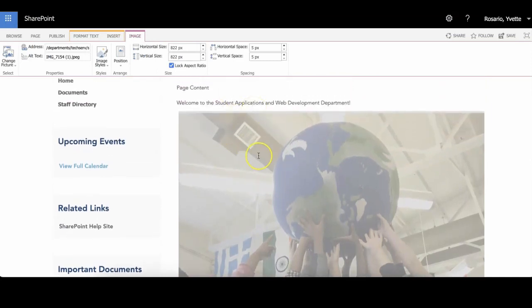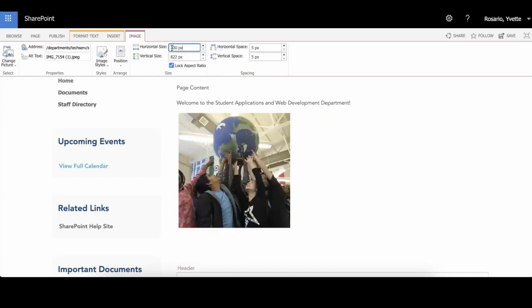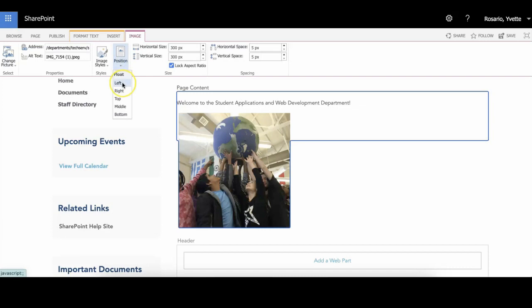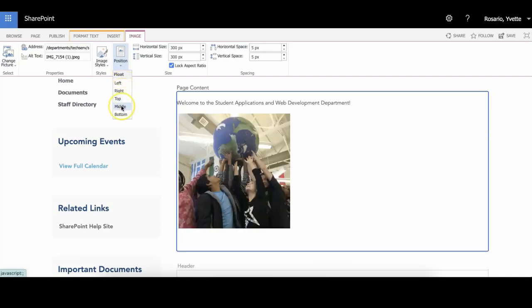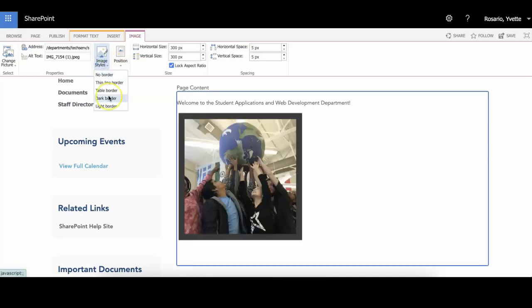Now that you have an image here, you should also have a purple image tab, and you can change the horizontal or vertical size. I'm going to downsize to 300 pixels, and since I have the lock aspect ratio turned on, that will also automatically adjust my vertical size. Okay, and you can even change the position to float left, right, top, middle, or bottom. And you can also add a border if you wish.